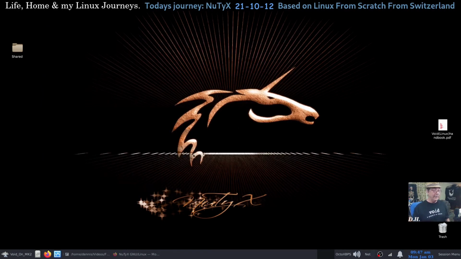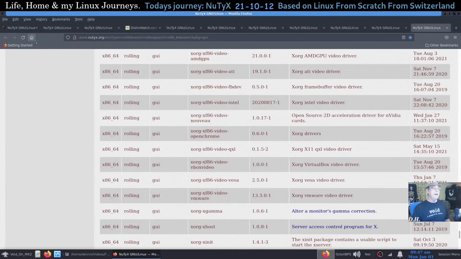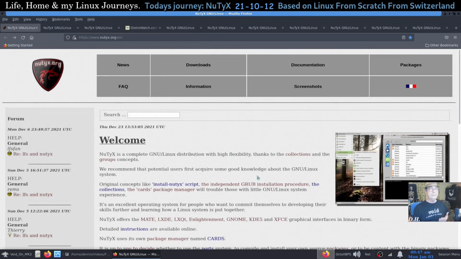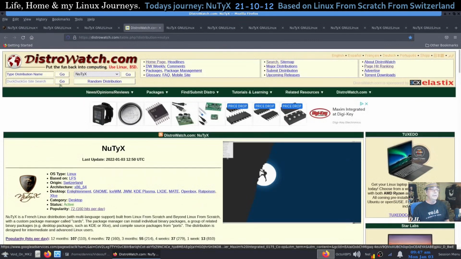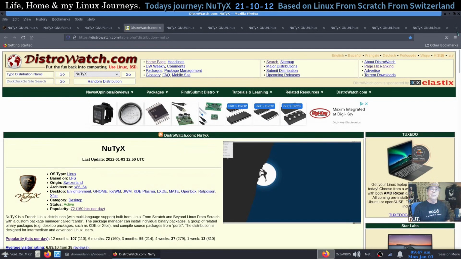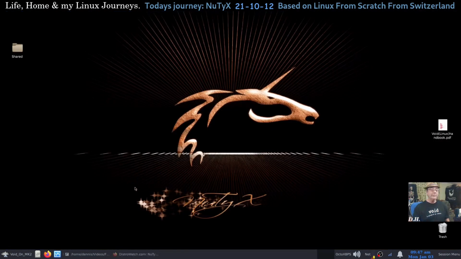NuTyX Linux. One awesome sleeper program. Why is it only 72? Man, there is a ton of distributions that this is better than.